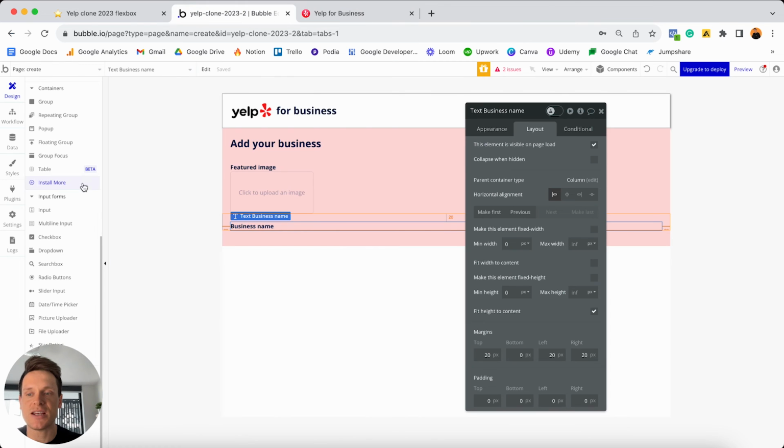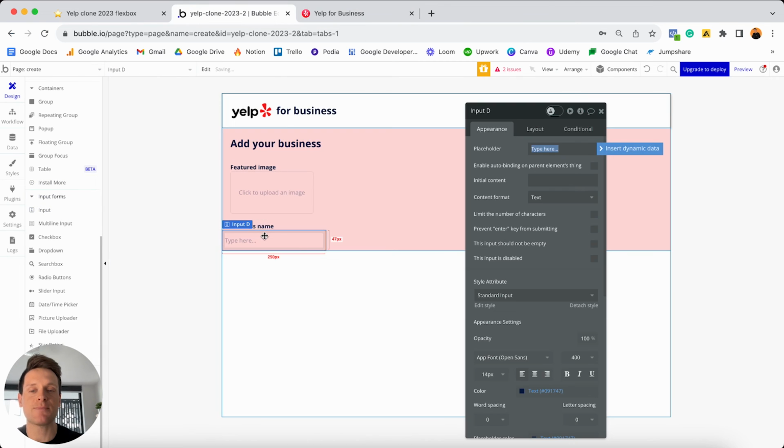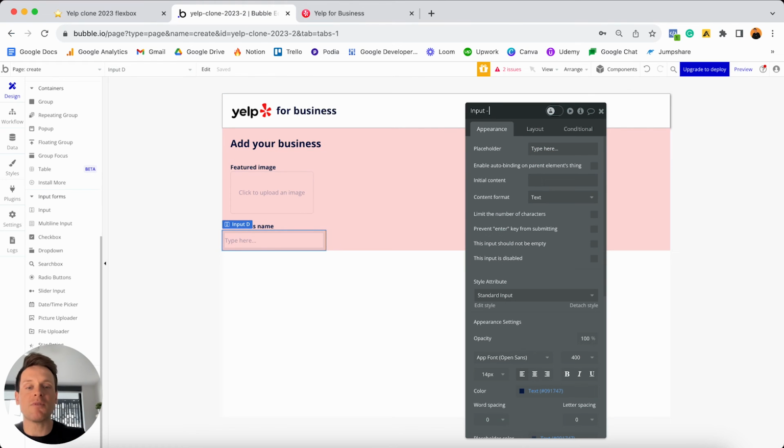So what we're going to do is grab an input field, add this into my red group here. And when it comes to this input field, I'm going to update the name of this to be called input business name, but in brackets, I'm going to type in the word final. So that way I can tell the difference between these two input fields. So that way when I go to build out a workflow in a moment to create a new business listing, I know which data is stored in which relevant input field.